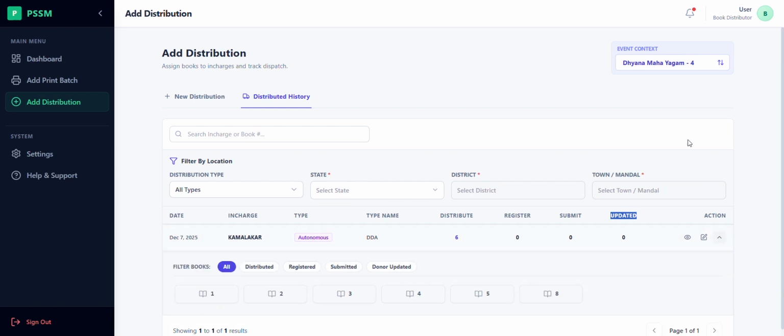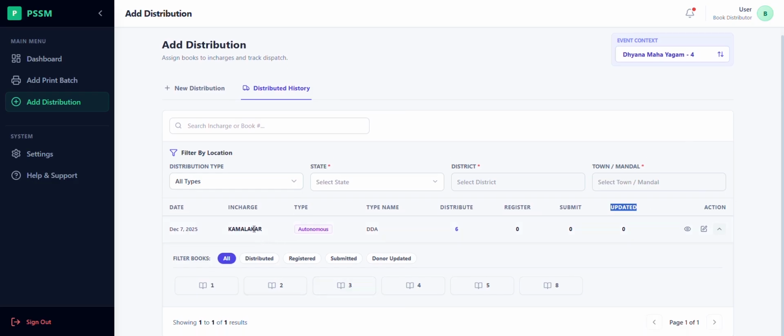There is also a wonderful feature here at the individual in charge level. We can see all the books whose numbers we assigned, and there are also filters. In which state are all these books? Currently all the books are in the distribution state. Is any book registered? No. Any submitted? No. Any donor update? No. So only the distribution phase.